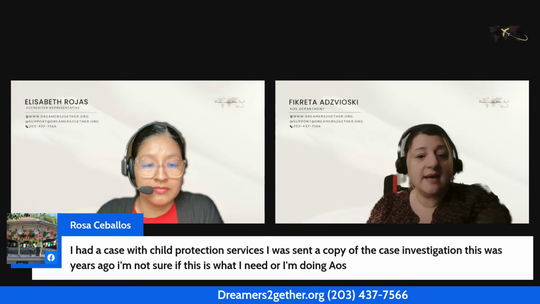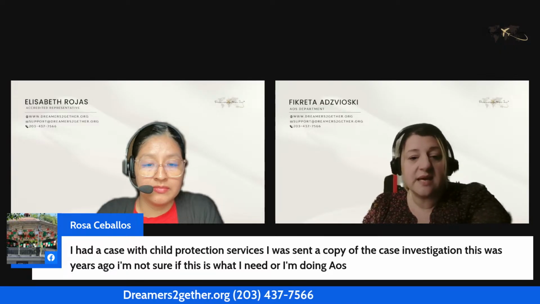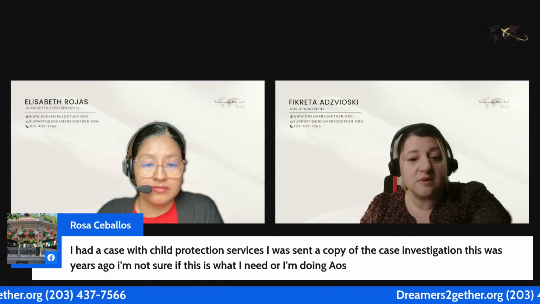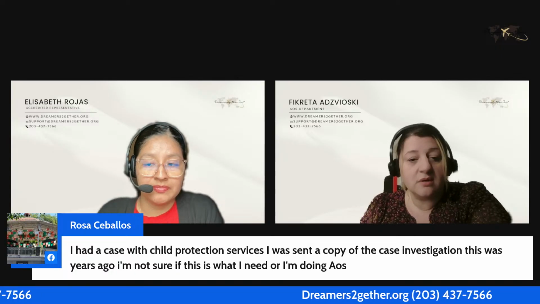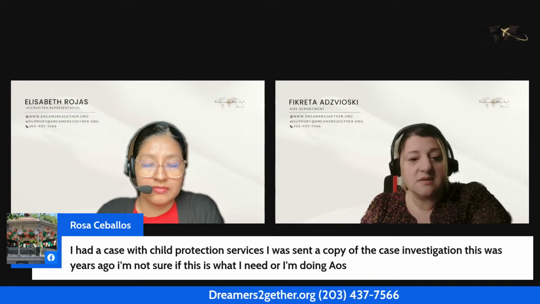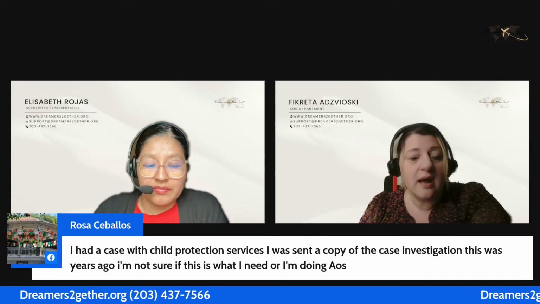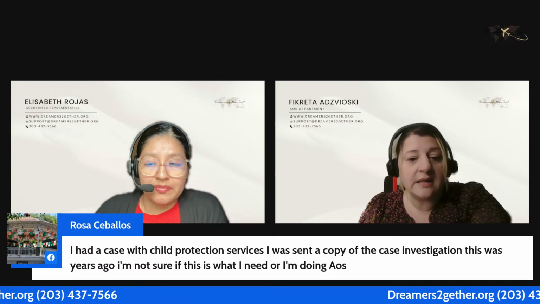Rosa: Hello, I had a case with Child Protection Services. I was sent a copy of the case investigation. This was years ago. I'm not sure if this is what I need or what I'm doing.